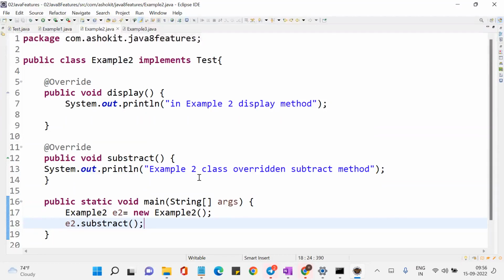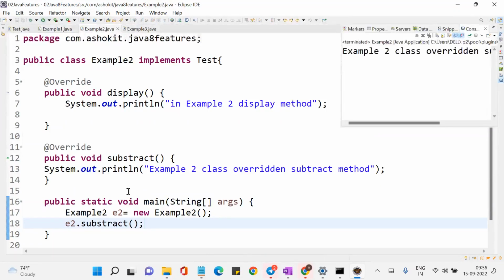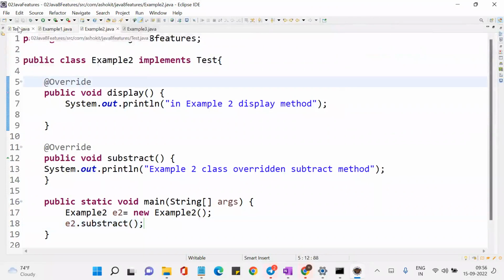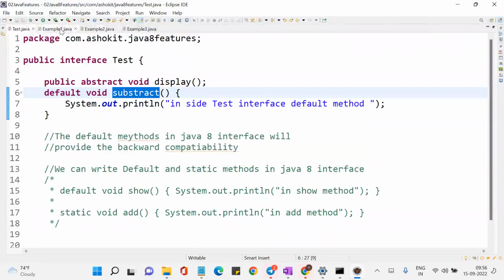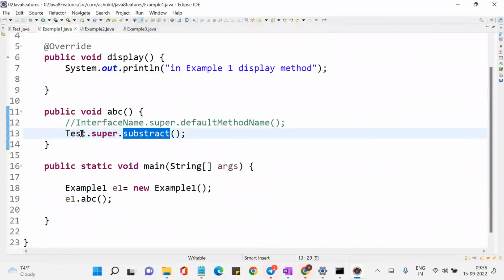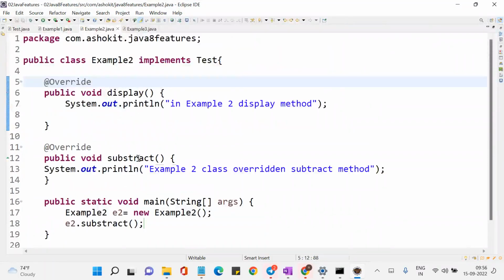Now, can I say that I am overriding the default method also? Am I overriding the default method present in the interface? Yes. That means if you want, you can override it. If you want the predefined behavior that is present in the interface, you can get that also. How can you get that predefined behavior? Interface name dot super dot default method name. But if you want to override specifically, you can override that as well. That means the default method present in the interface can be overridden in the implementing classes.